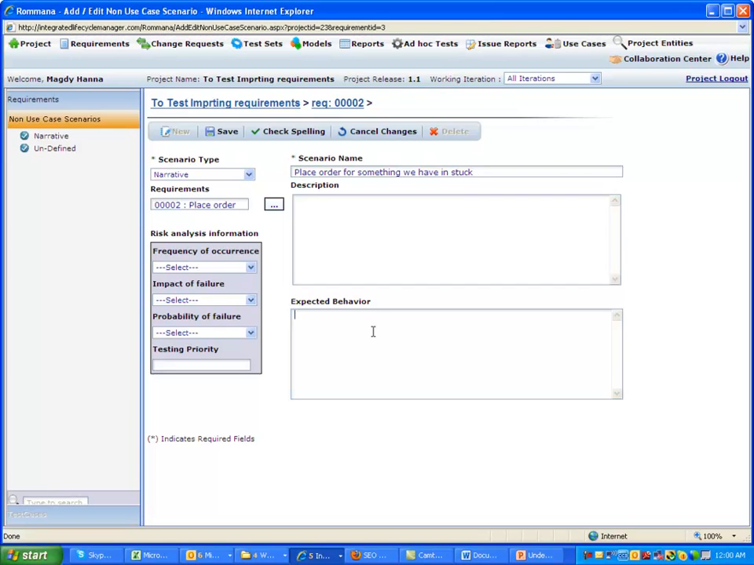But in this case, remember, potentially we're going to take those scenarios and take them in two different directions. One direction is the scenario would be given to developers to make sure that they have code to handle this scenario. And of course, if I provide description, if I provide expected behavior, then the developer knows what to do. At the same time, the same scenario would go to the test team to build test cases. That's why once we save the scenario, we can see that we can create test cases for that.